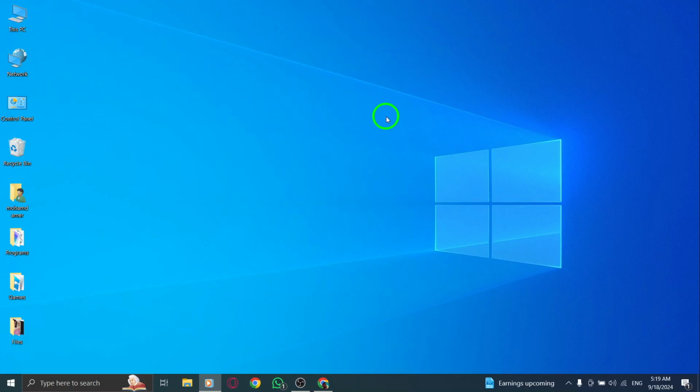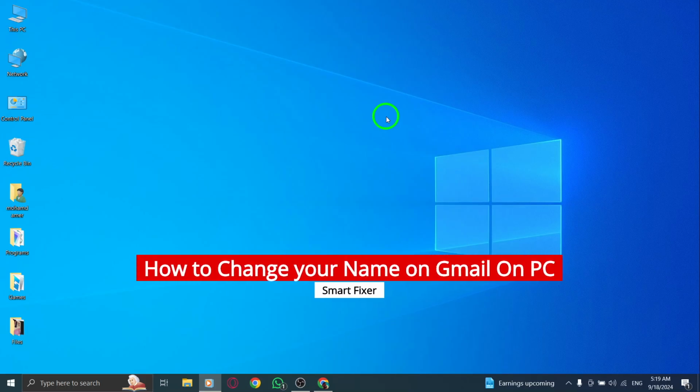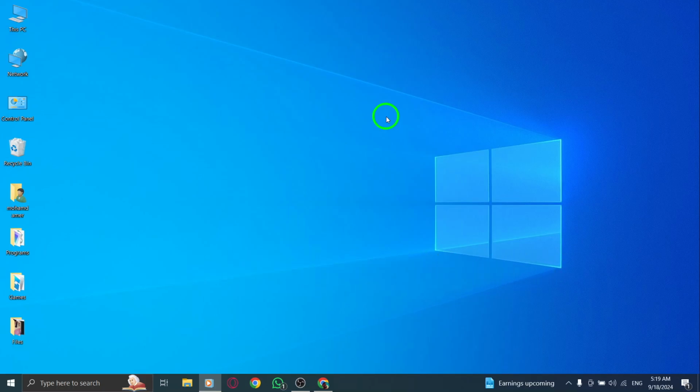Welcome back. Today, we're diving into a quick and easy guide on how to change your name on Gmail using your PC, especially with the latest updates. Let's get started. First things first, open your web browser and head over to gmail.com.